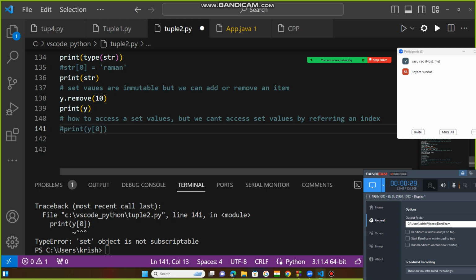But how to access set values? By loop. By loop we can access them. So here you comment: we can access set values by for loop. Okay, understood that we can access set values by for loop? Okay, I told you in many classes about the for loop and while loop, how to use the for loop.